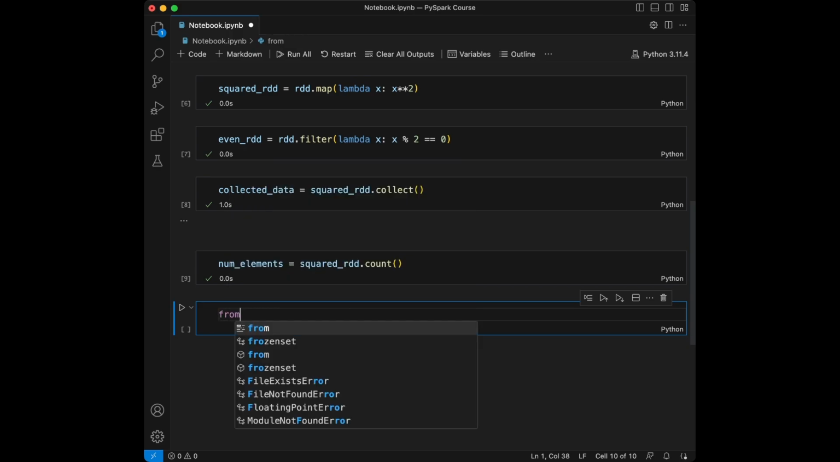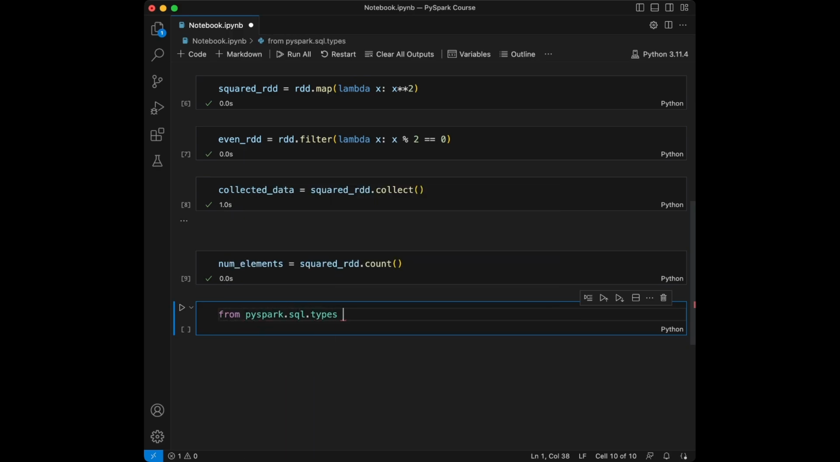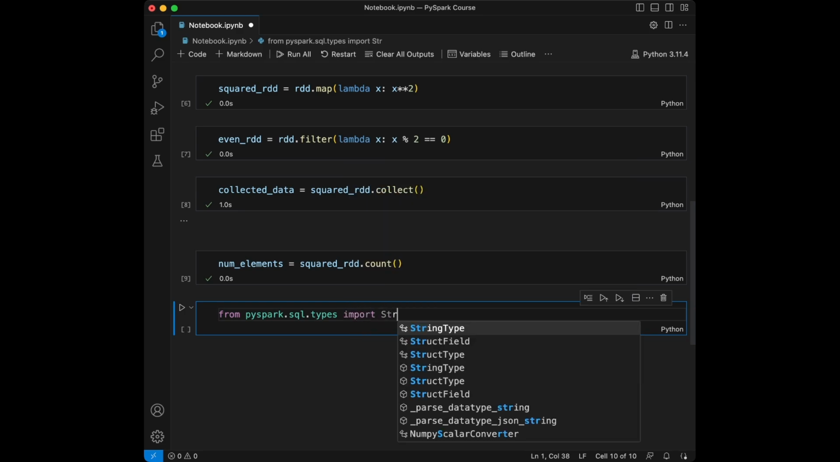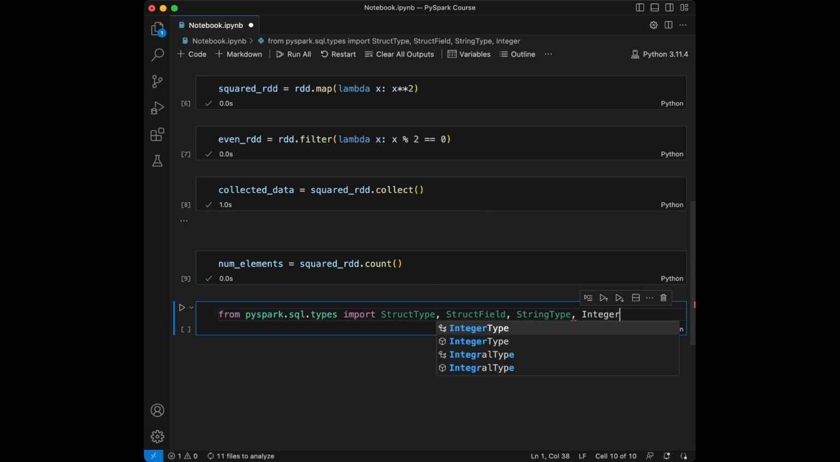Let's import from pyspark.sql.types. We are going to import StructType, StructField, StringType, and IntegerType.